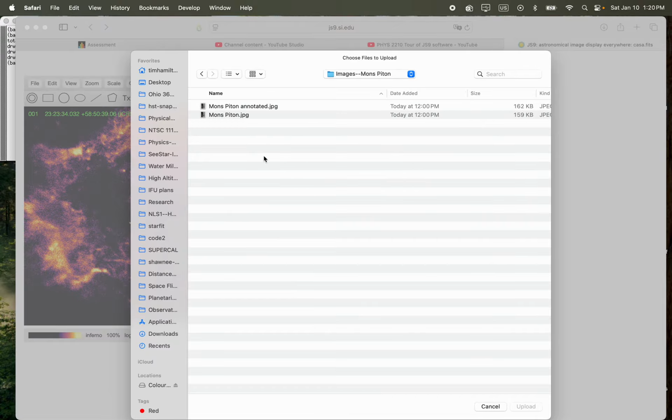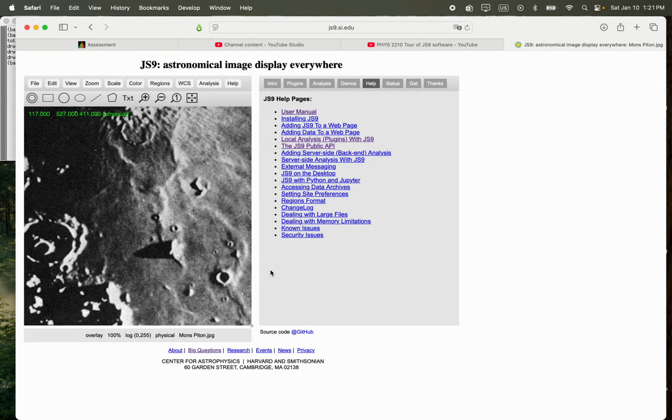I'm going to use Mons Piton, the first one on the list. Now keep in mind that the picture that I'm loading up may be scaled differently from the one that I give you, so you don't have to expect the numbers that I show to come out exactly for you. All right, there's a picture right there.